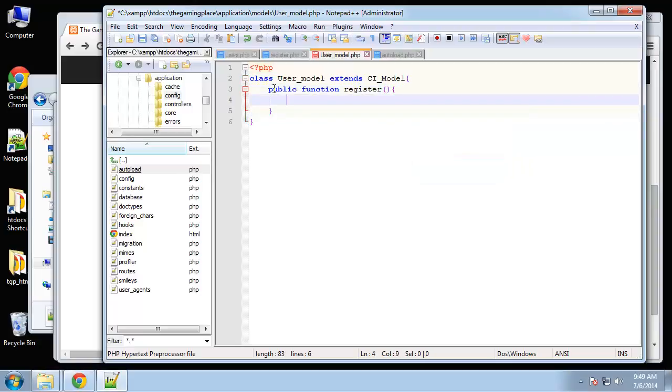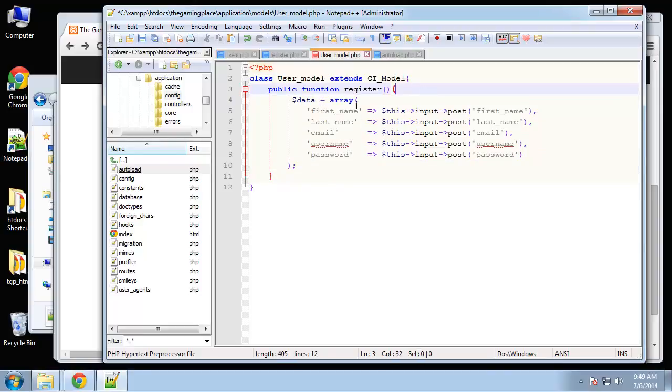no parameters, and now we're just going to create a data array equal to all the post fields from the form that we submitted. Alright, so data array first name is going to equal whatever we type in first name, last name, email, username, password. Now this password I'm actually going to wrap in MD5. I'm pretty sure that CodeIgniter has ways to encrypt passwords, but I'm just going to do this just for simplicity. Alright, so we have the data with all the information we want to insert.